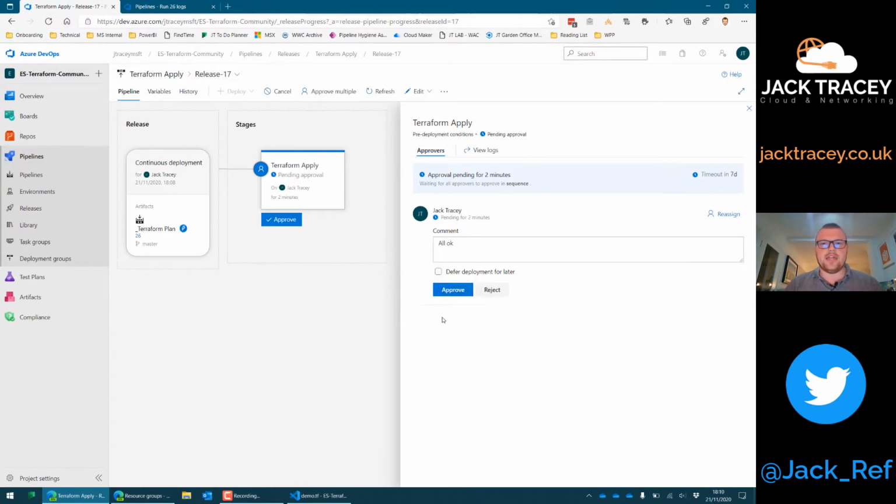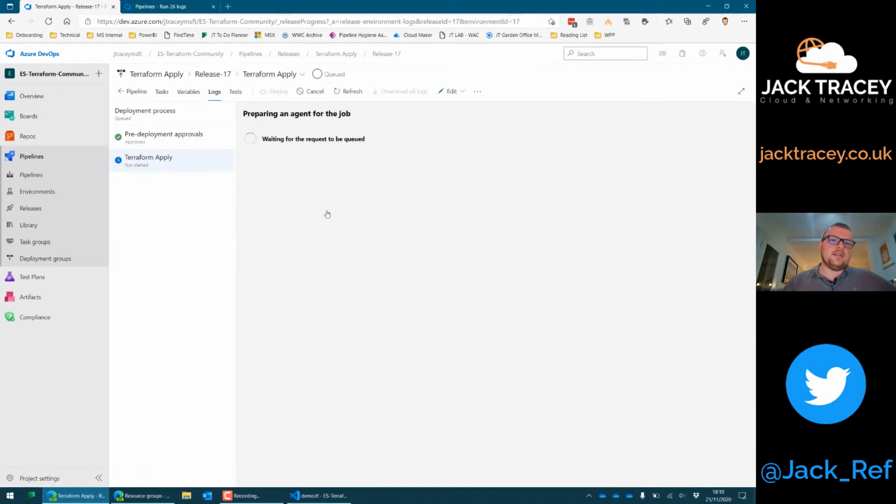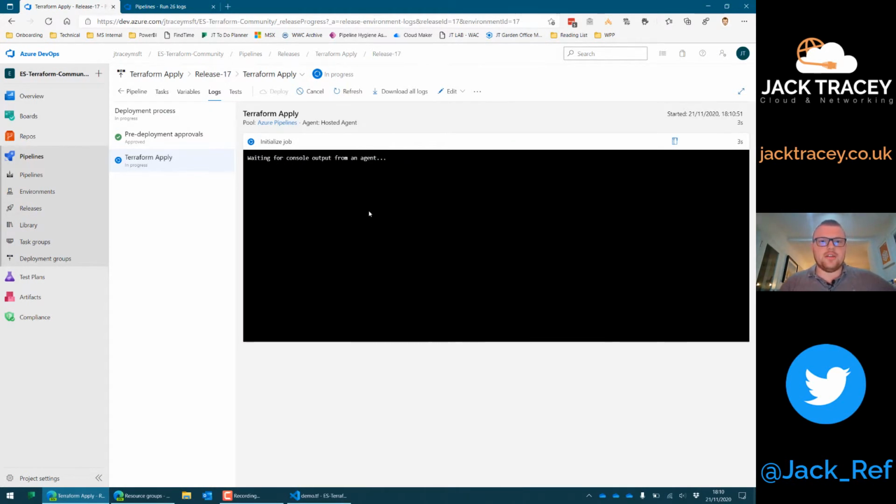So I'm going to leave that unchecked now because we want it to happen right this second. And if I hit approve, that's now going to kick off my Terraform apply release pipeline. So if we click on the logs of this, you'll see we're just waiting for that to be queued, and it looks like it's found a hosted build agent, and off it goes. So this is now going to run.